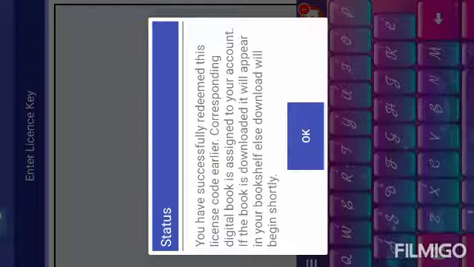Children, this code is unique for everyone. Every book is having the code. You cannot use the same code. Two children cannot use the same code. It is unique for each and every book. So after this, you are going to click on OK.